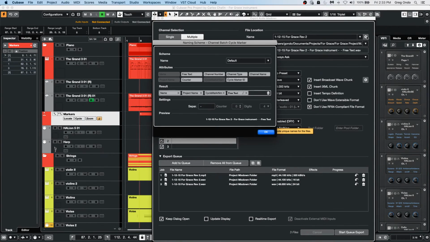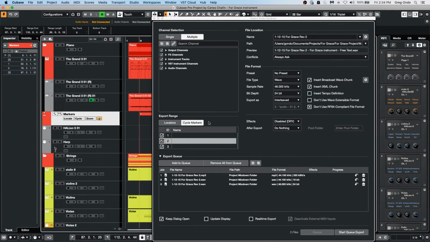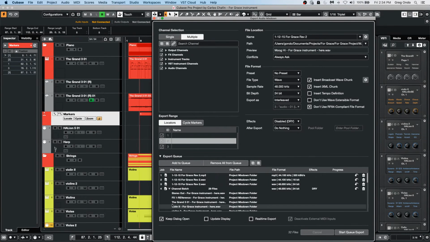So let me adjust my naming conventions here quickly. Okay, so we're going to say disabled dry, and at this point, we add that to the queue.